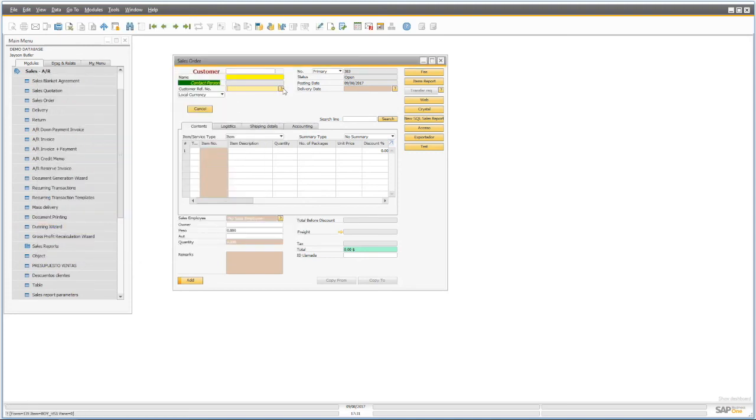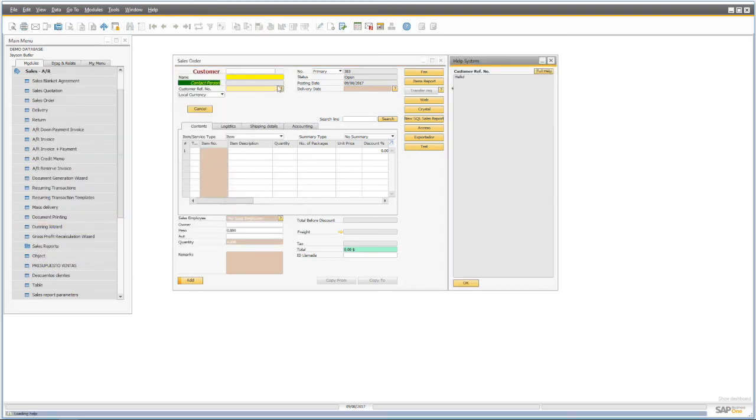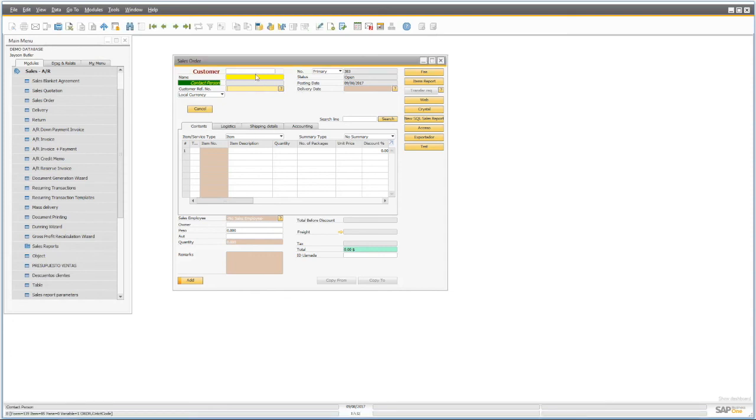I'm going to save the changes. And the next time I click on this window, it's going to show me the help. This will help a lot of the users, especially the new ones, with the training curve they normally have with new systems, especially because the Business One help, for example, is very general. In this case, they only need to click this icon and see what kind of reference is going to be inputted in here according to their business.